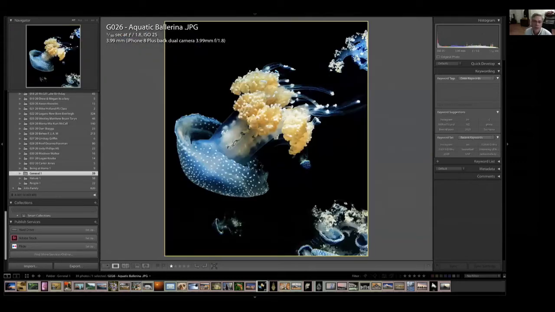Wow. This is a beautiful image. I like this image, aquatic ballerina. The detail is... I don't do underwater stuff, but this is very, very nice. The color harmony is exquisite.